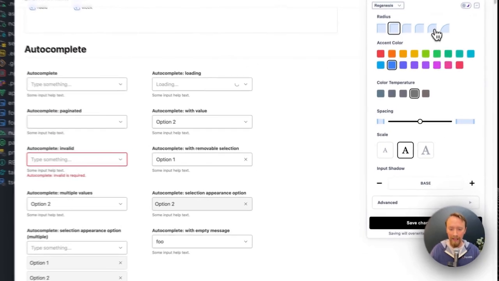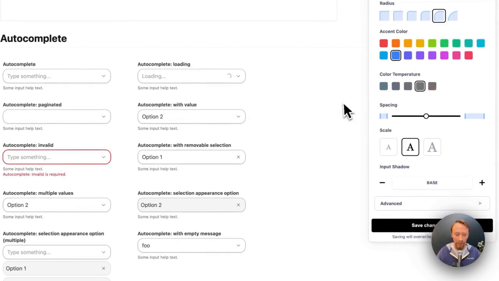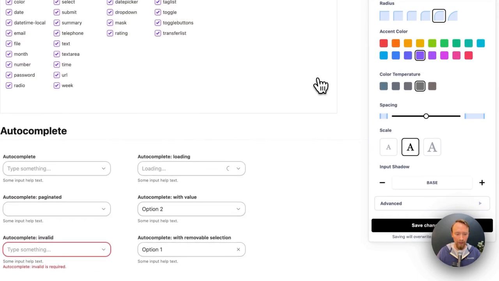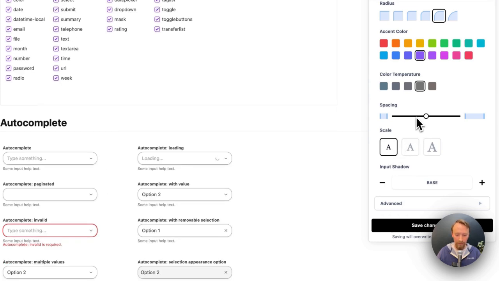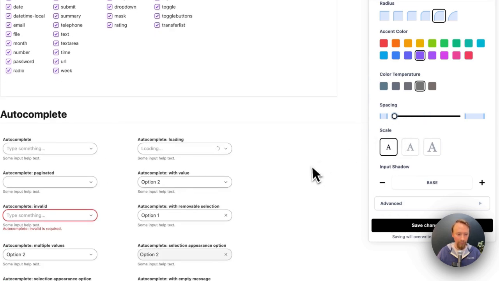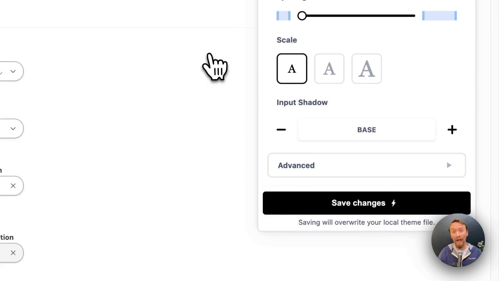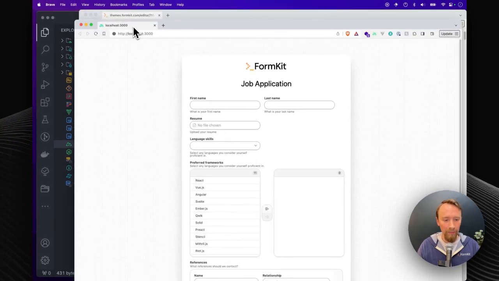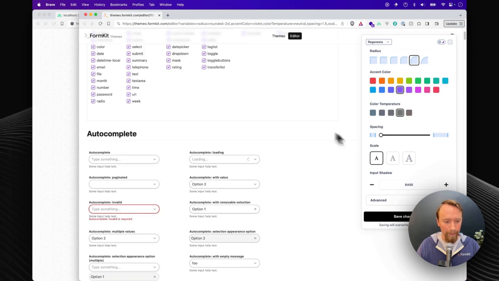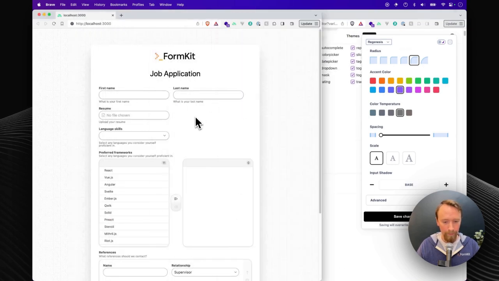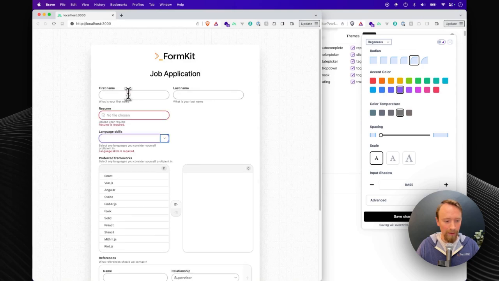So I'm going to, let's add some additional rounding. I'm going to change my highlight color here. So now you can see these will highlight differently. I'm going to make the text actually smaller and decrease the spacing. I'm making some pretty dramatic changes. And then if I like the changes that I've made, all I have to do is hit save changes. And this will actually write them right back to my file system. If I pop over here, pull this up as well, you can see that my changes have been reflected locally.